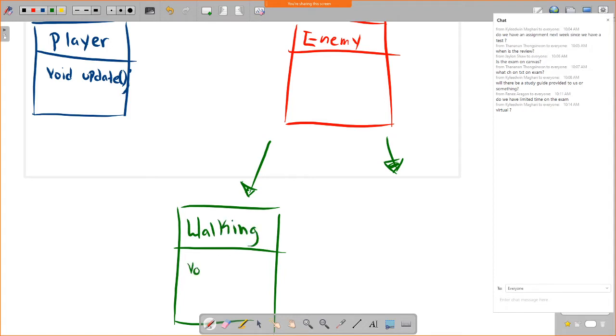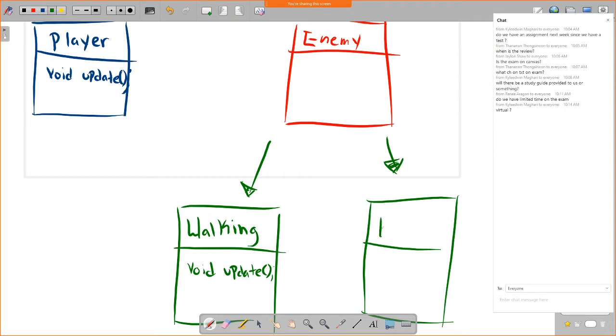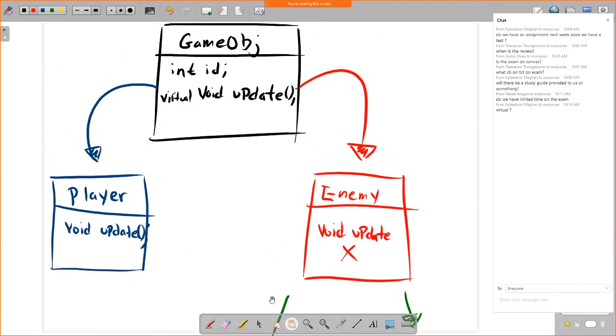And that will update in a different way. And again, it'll be able to override because the one in the player object was virtual. And then we'll have a flying enemy. And that will again have some sort of override for its update. And so I guess we do want this one to have an update, and I want it to not do anything. So I'll remind you how to do that when we actually code it.